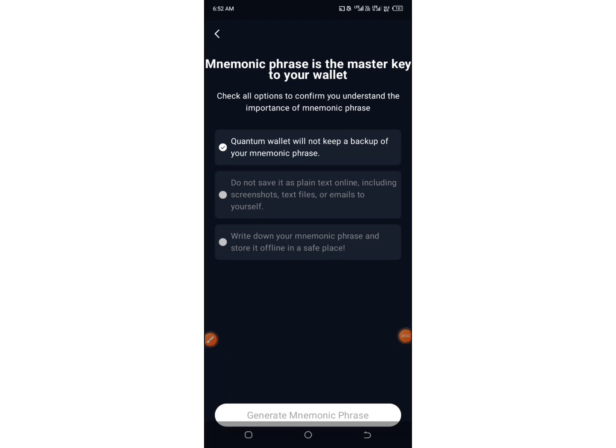Alright, so I'll be going ahead to generate my mnemonic phrase. We already know how to do this. So you just check on the button, then click on generate mnemonic phrase, then you copy it down somewhere very securely, okay? So let me quickly do that for my own, then we'll proceed.